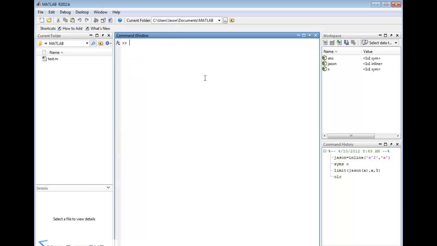Let me clear the screen. Let's create a new function. We'll call it f. And we'll do something that you pretty much see in almost any calculus book. We'll create a function, sine of x over x, and the independent variable is x. So there's our function, sine of x over x.